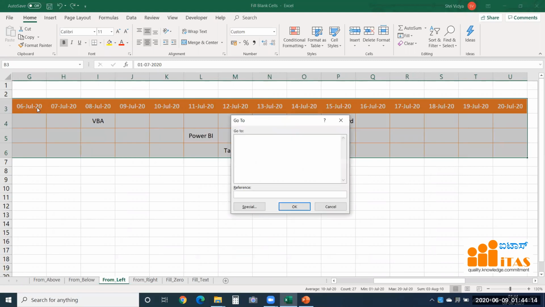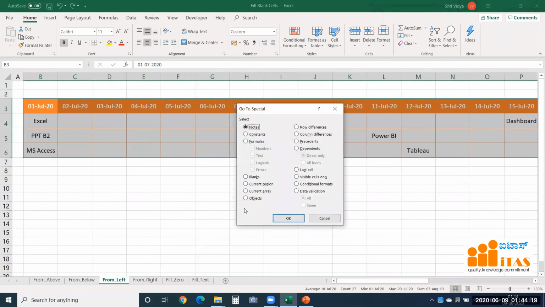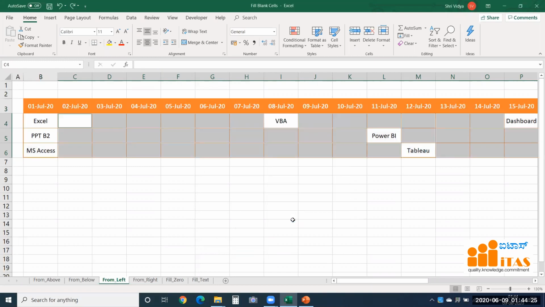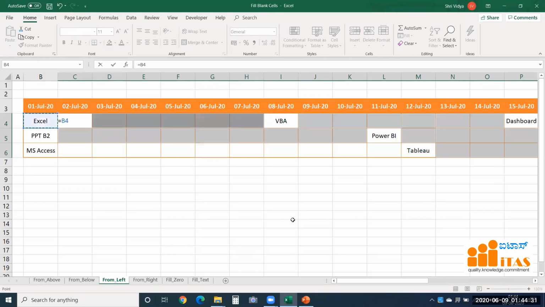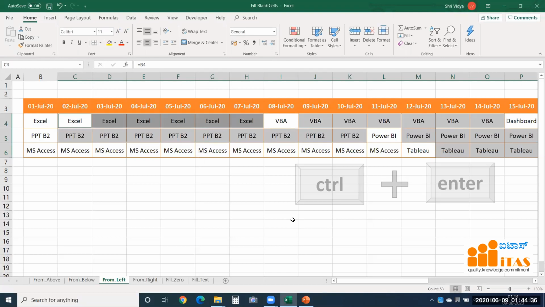Press F5, we'll get the Go to window. Click on the Special button, we'll find Go to Special options. Let's choose Blanks here and click OK. Now we need to press equals. Using the left arrow key, I choose the value towards the left side. Now hold Ctrl and press Enter. This fills the data from the left side cell to all the blank cells.